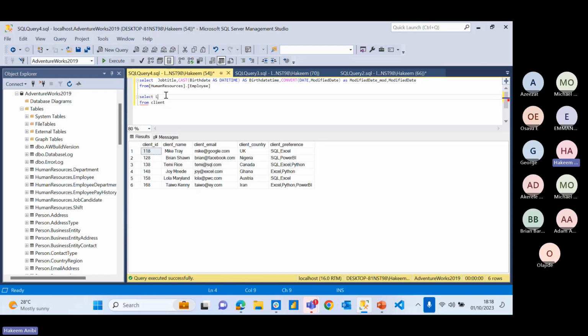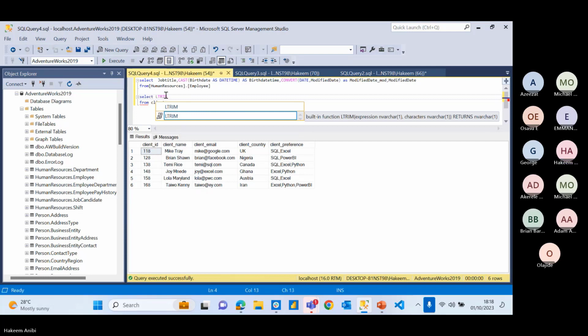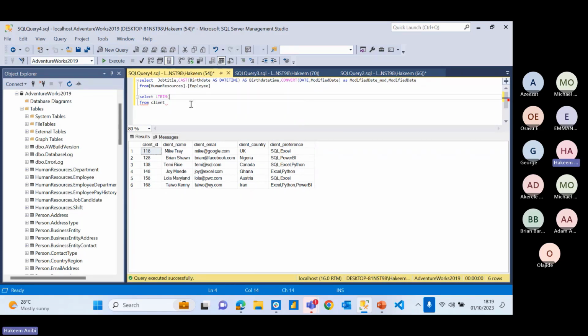First and foremost, you can use the LTRIM. What LTRIM does is that in case there is a column or a name that has white spaces before the value, that is on the left, at the beginning, LTRIM can erase that and format the column to make it very proper. So now I want to trim the white spaces in the client's name. I'm going to choose the client's name column and alias it as client's name modified.